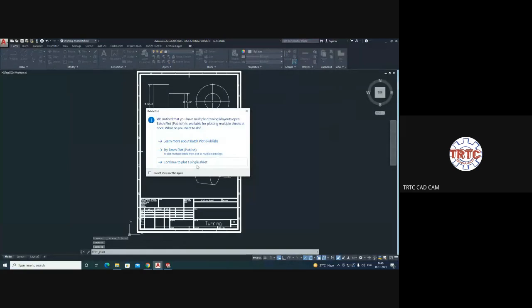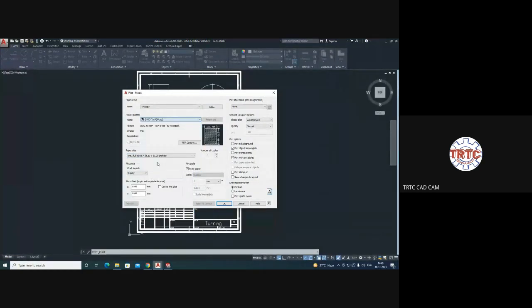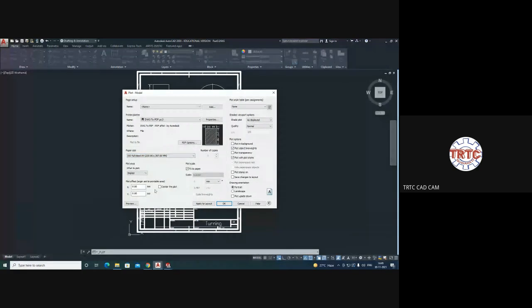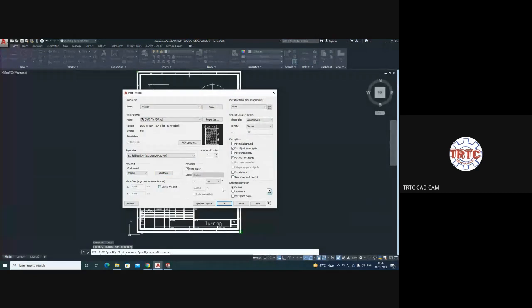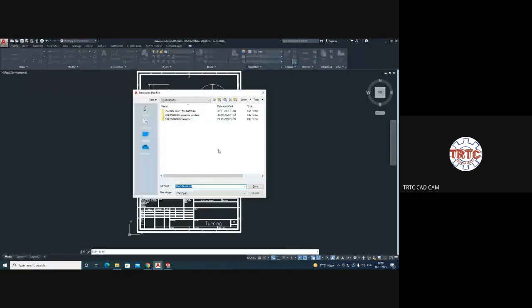So go for plot again, continue plot in a single sheet. I'll go for A4 size full bleed. Click here, DWG to PDF. This one, A4 full bleed. Go for a window from this portion to this portion. Center the plot. See the preview. Okay, happy. Right click, plot. Choose the location: PC, documents, save it.